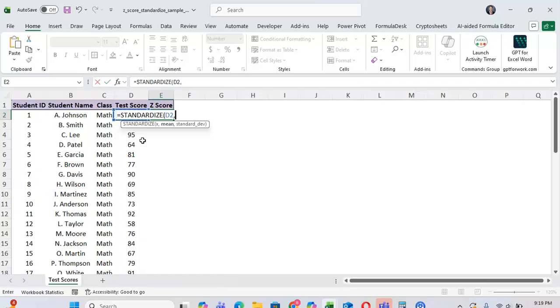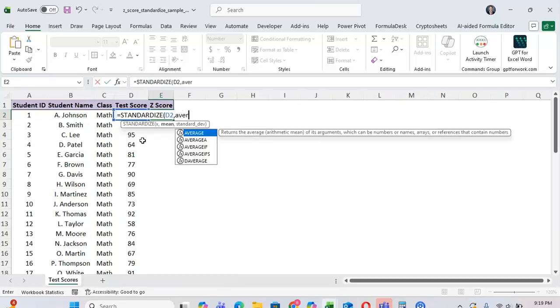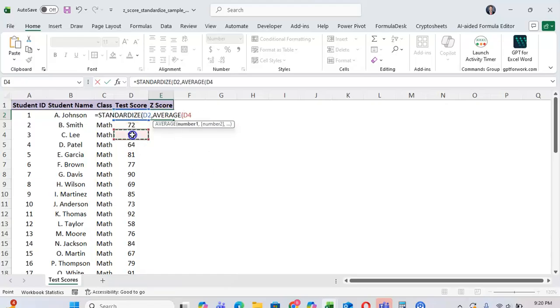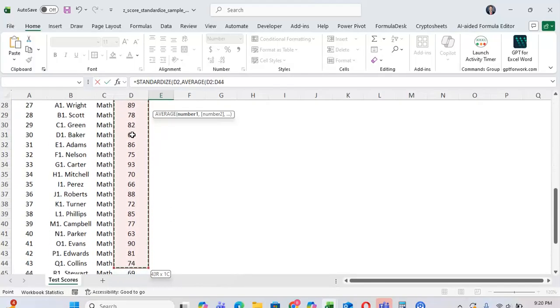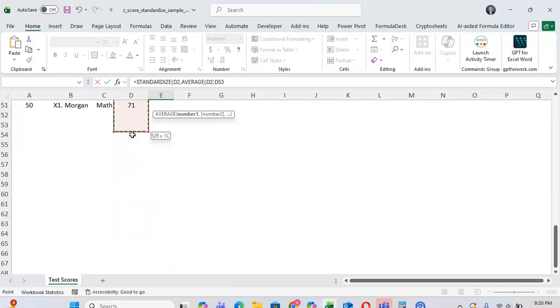Next, the mean, which we're going to pass into this function by using the AVERAGE function, which quite simply calculates the average of our data set. And there's different options, but we're going to use just a simple average function and highlight the data that we want to have the average based on, and then close parentheses.